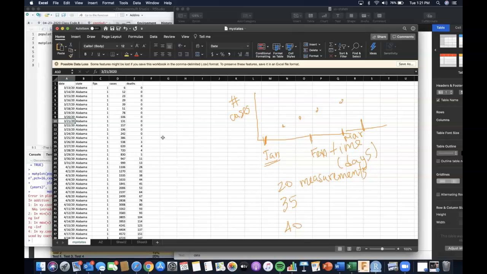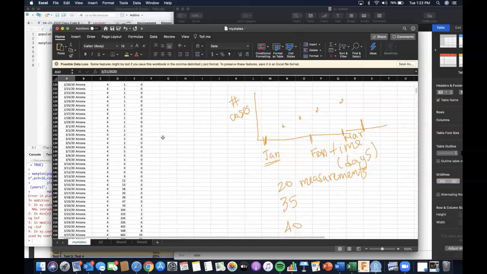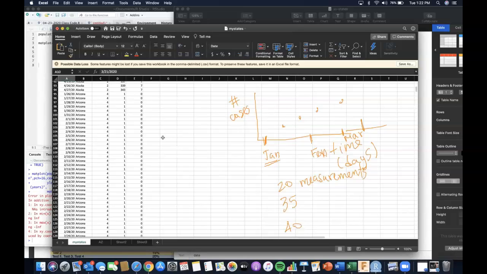So for example, what is Arizona? Line 140 something, there it is. So Steven, you can just now highlight all the measurements for Arizona and copy that and paste that into your Arizona tab.